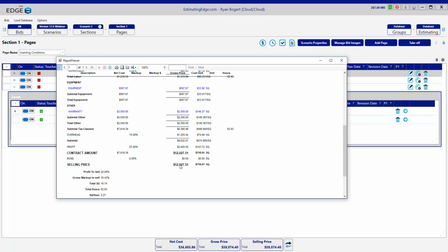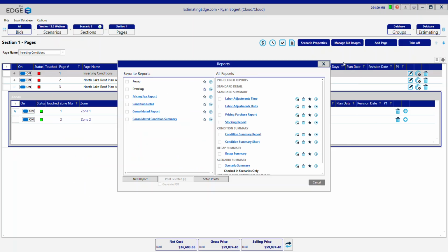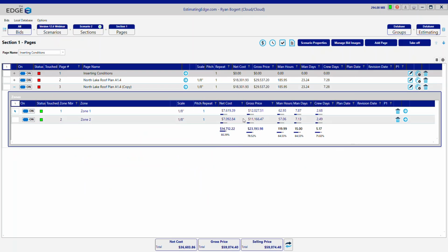So I can see here I've got my 12,027.51 for my recap report on that specific zone. Again, if I go back and look at that zone, I can see that is the gross price. And again, that's going to be across all reports. As soon as I mark a specific zone, it's going to allow me to print reports based on the information contained within that zone only.